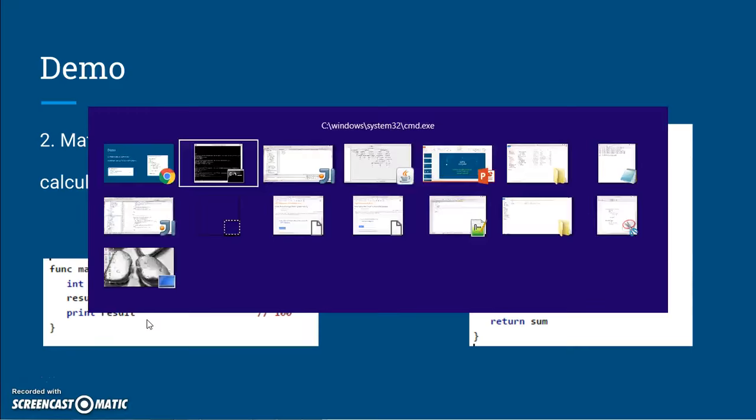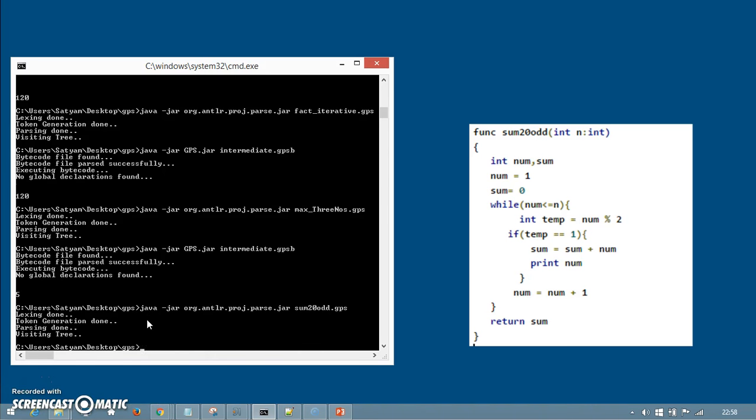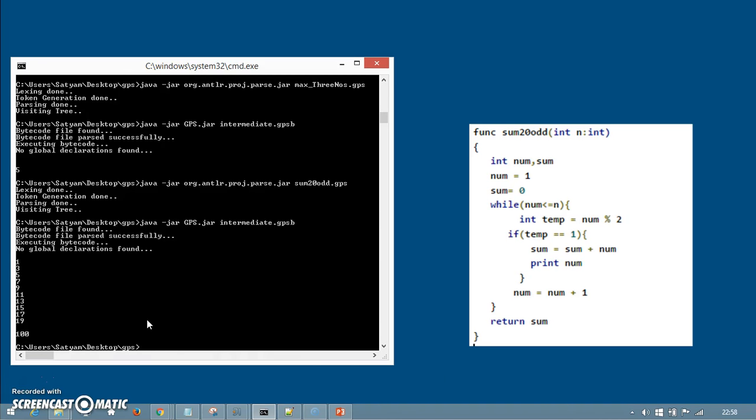The next program is of mathematical operations and nesting of while and if loops. Here we are calculating the sum of the first 20 odd numbers. As we know, with arithmetic progression, we expect that the output should come out as 100. So we see that, with intermediate results, the output has come out to be 100.